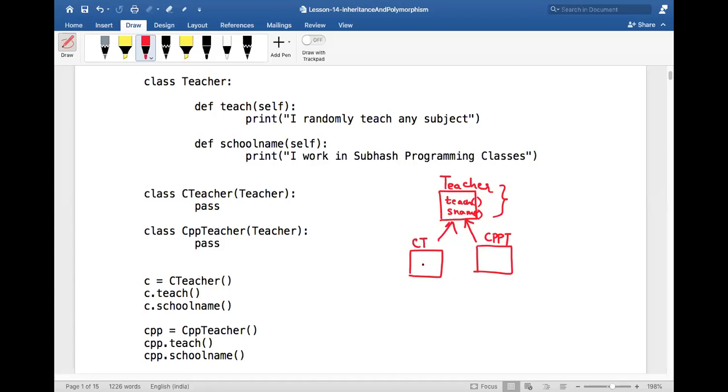So what will happen if I don't have a teach method over here? Will the call fail? The call will not fail. It doesn't fail because the method is present in the base class and C teacher is inheriting it. Therefore, when I say c.teach, it will call the base version of teach. Is that okay?